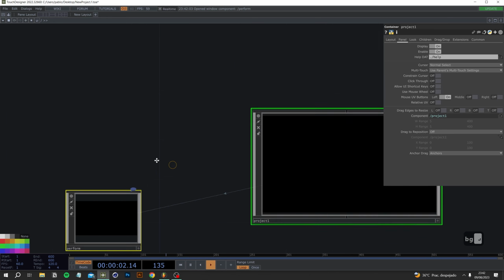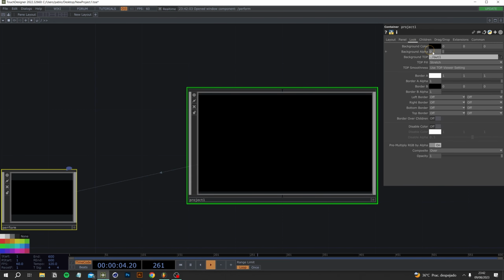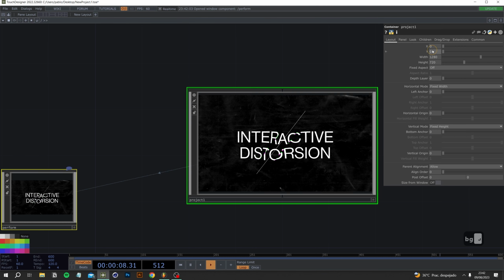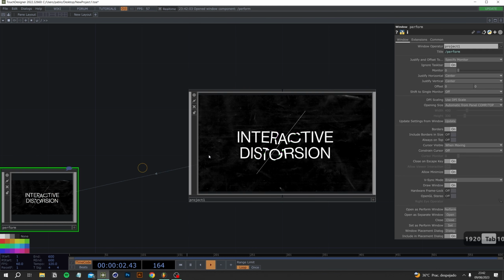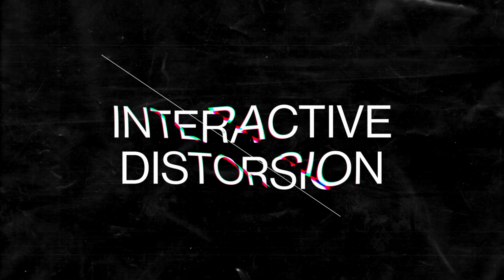And now go to the project look tab, and we are going to change this to BG. We are going to set our layout to 1920 by 1080, and in our perform, go to opening size, set it to fill, and remove borders. So then we can go up here on the top left and turn on the perform. And as you can see, we already have this real-time interactive visual. Here we can make a lot of adjustments.